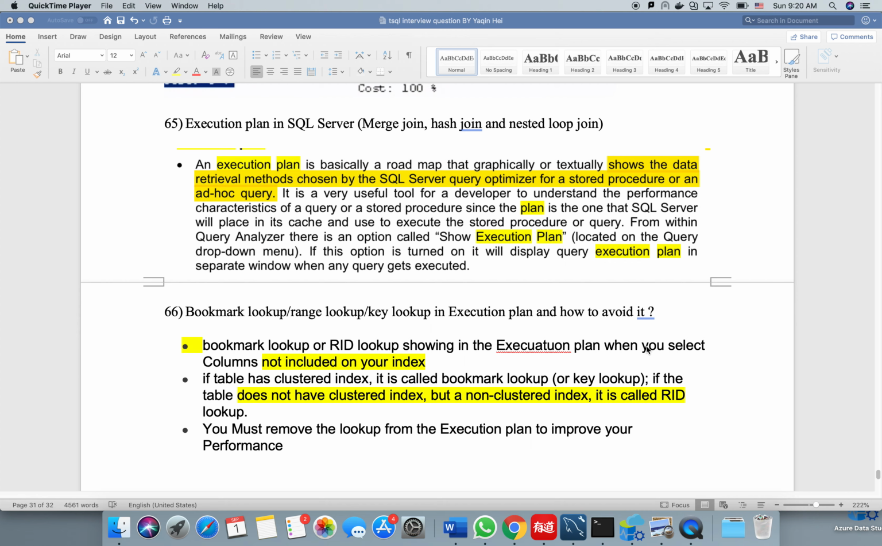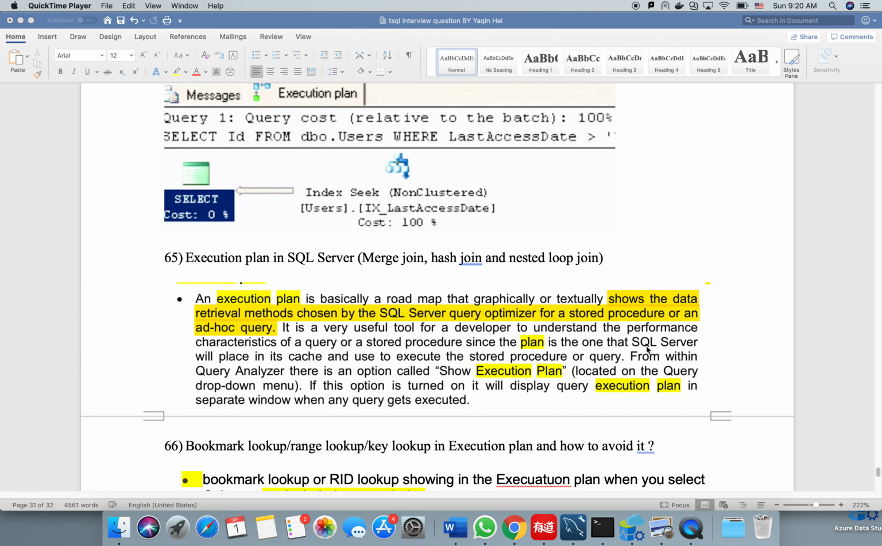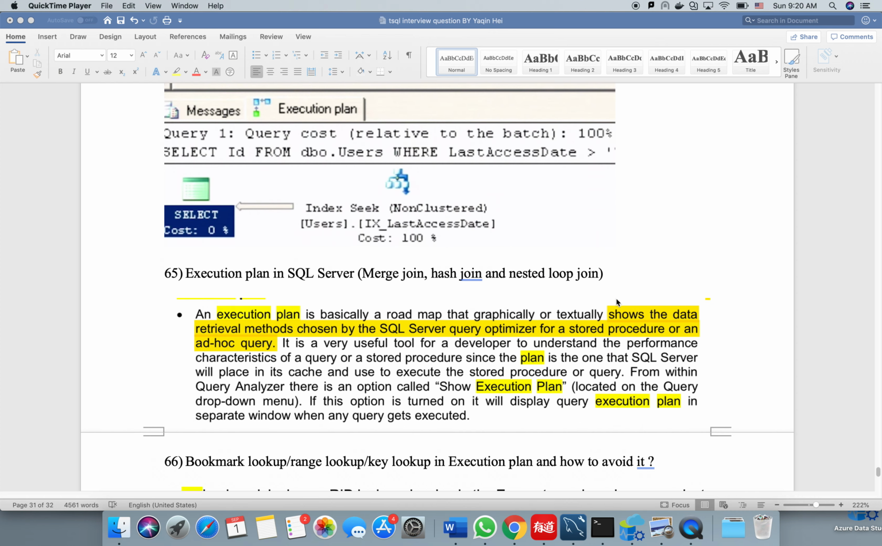65. Execution plan. An execution plan is a roadmap that graphically or textually shows the data retrieval method chosen by the SQL Server query optimizer for a stored procedure or an ad hoc query. So it is very useful for developers to understand the performance of our query, to show whether the code we write is good or not.